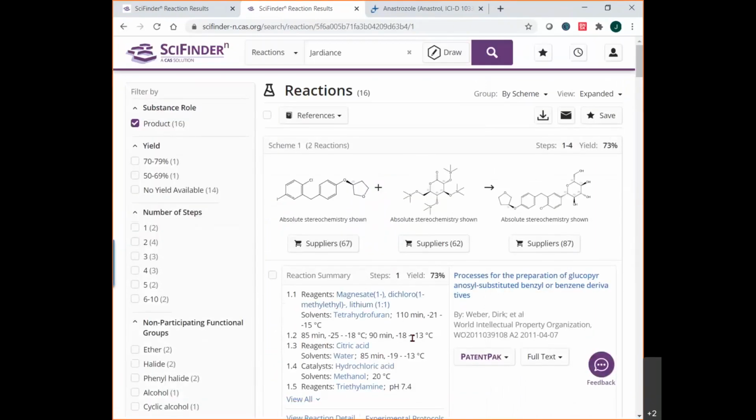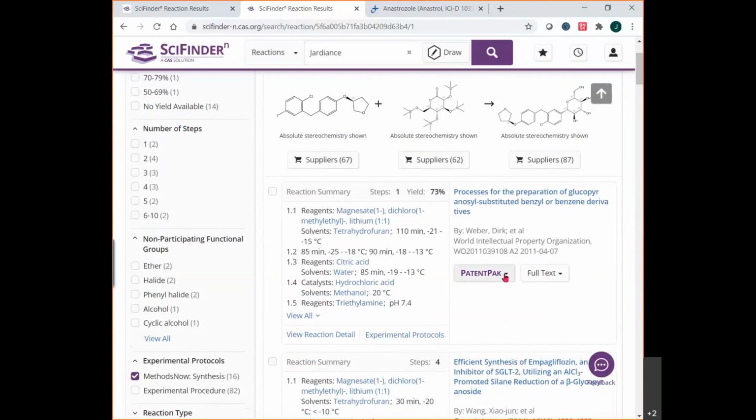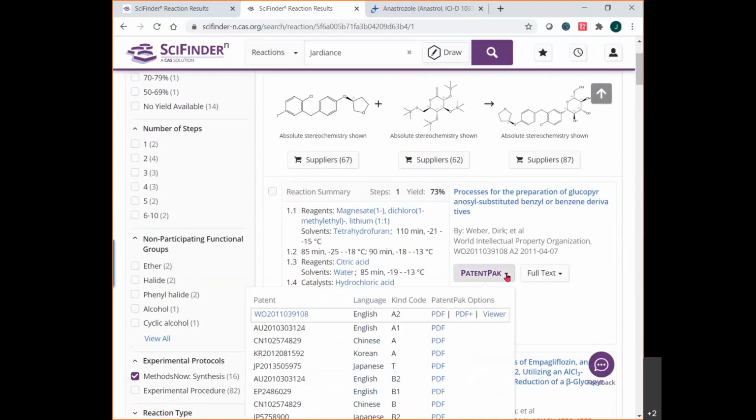The other option you have here is Patent Pack. Patent Pack is another full text option. You can get to, this is now unlimited in SciFinder-n. It was kind of on a trial basis on the Classic platform. You only can use it a few times. But here you can use it as much as you like.